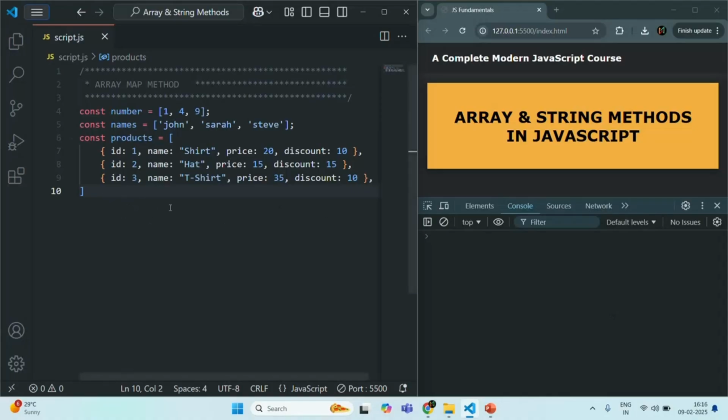So here I am in the VS Code, and there you will see that we have three arrays. We have a number array, we have this names array, which is storing an array of string values, and we have this products array, which is storing an array of object types. Now, in order to understand what a map method is and how it works, let's take this number array.